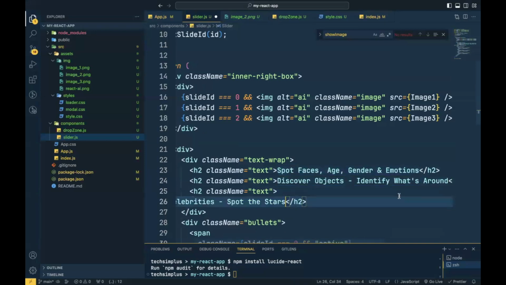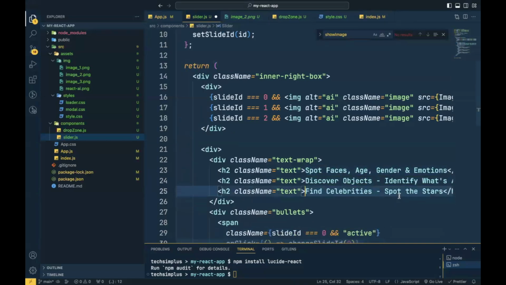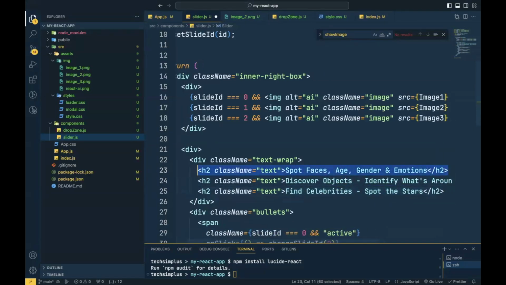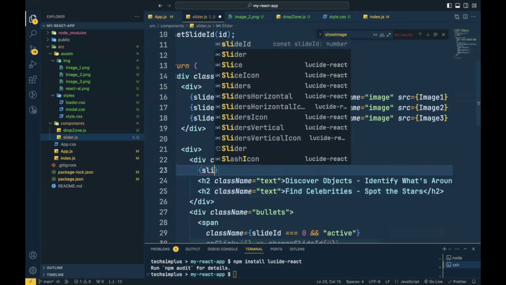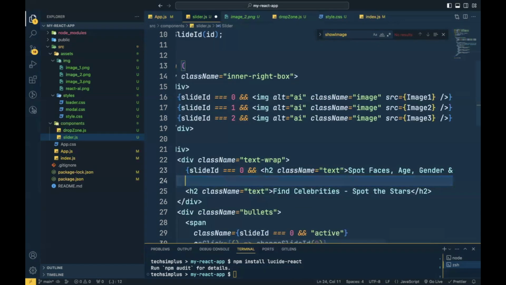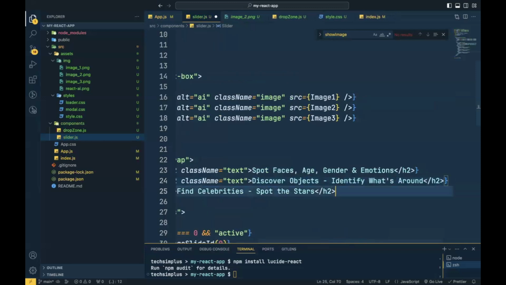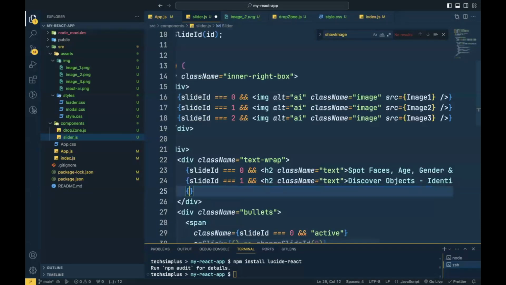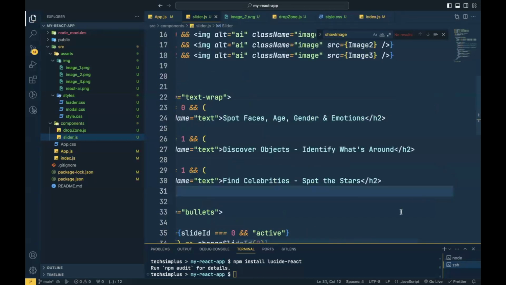Now, what we have to do? Simply apply the condition. Cut this, and here we will simply say slideId equals 0, then only we want to return this. Same, here we will say slideId equals 1, then only I want to show this. And same thing, we will say slideId equals 2, then only it is going to return. That's it.